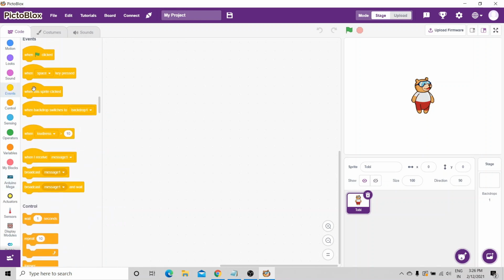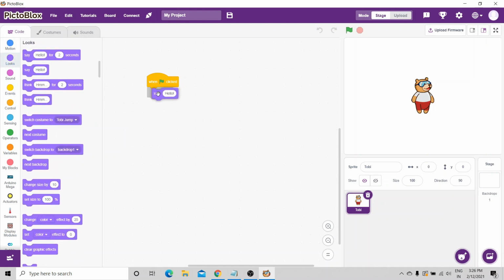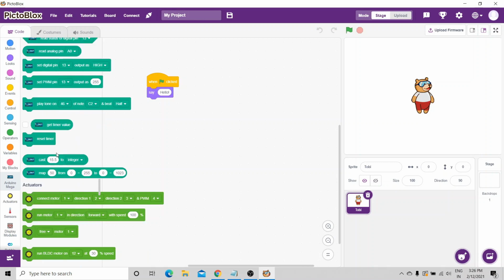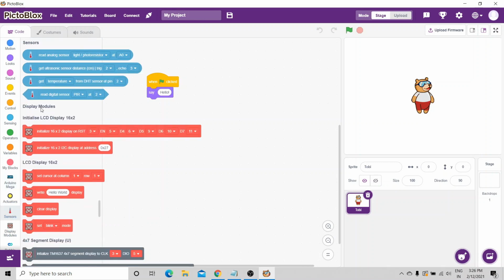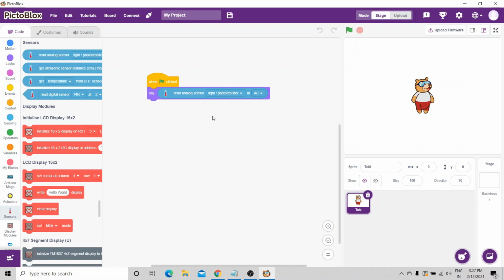Now go to the events palette and get the when flag clicked block. Then get the say block. Instead of hello, we're going to go to Arduino Mega, then go to sensors, and we're going to get the read analog sensor block. This drop-down menu should be set as light or photoresistor, and this drop-down menu should be set at A8.